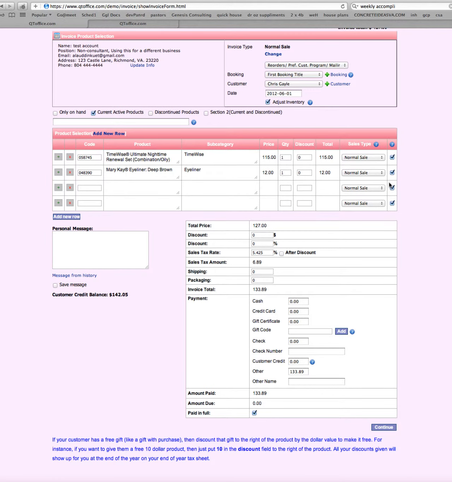Another note about the weekly accomplishment sheet is we've added a sales type column here. For any product that is going to be a normal sale, then you'll just leave the normal sale, which is the default selection here, checked. The other option is to choose free gift, gift with purchase, or hostess gift.